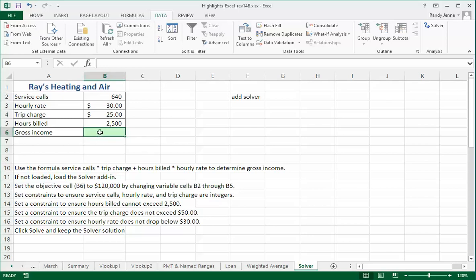Okay, in B6, I'm going to build the formula to figure out Ray's gross income. So I'm going to start out with an equal sign, and it's service calls, so 640 times trip charge plus hours billed, the 2,500, times the hourly rate. And press enter. So based on that formula, and Ray obviously goes out and does service calls with his heating and air company, he makes $91,000 as his gross income.